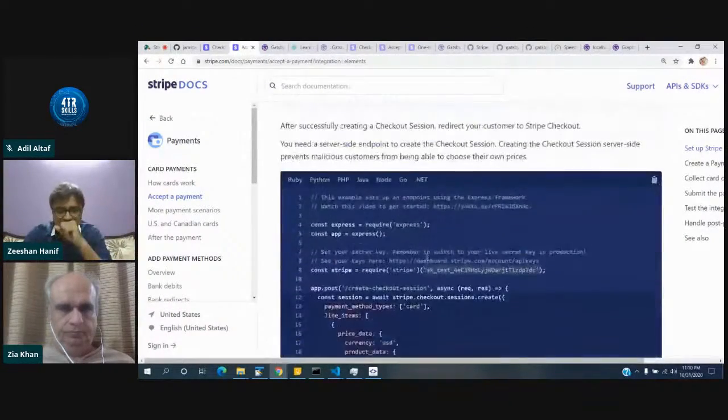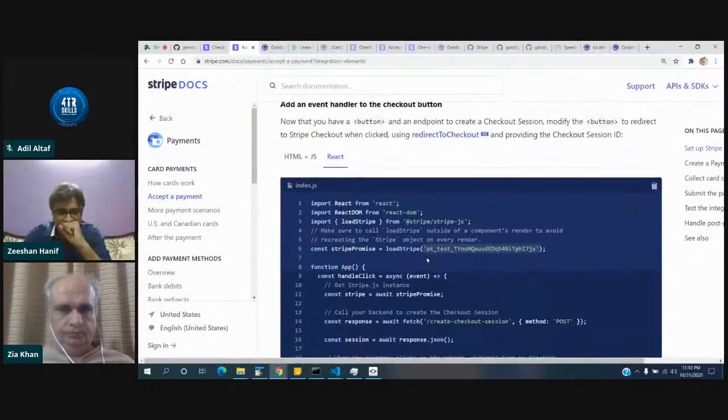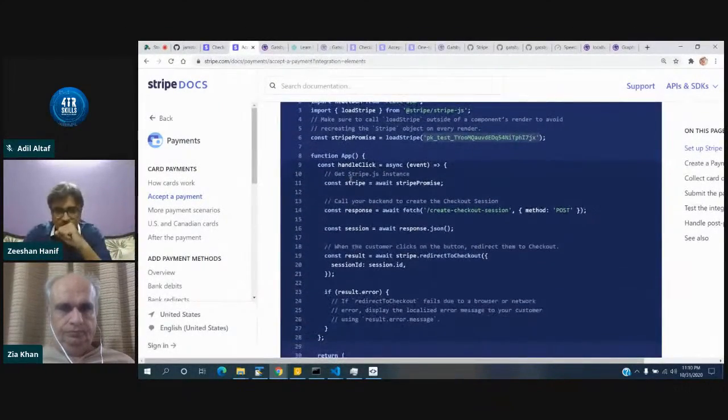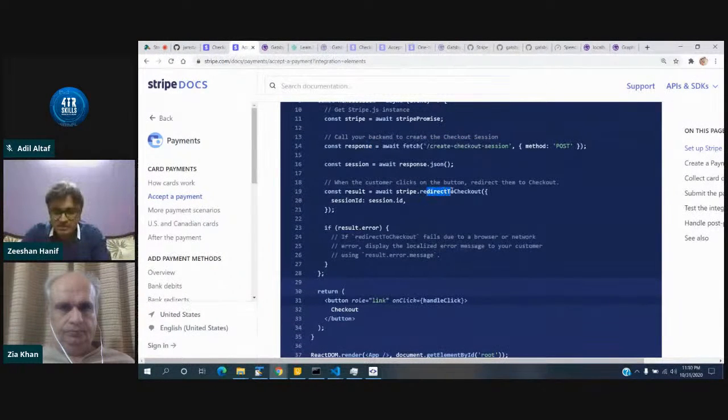So from the client side, that's a server. We will see that server later. It's exactly Stripe promise, but then it calls a request to the server, and then the server returns a session ID and a direct redirect to checkout function. What it does is just accept the session ID and nothing else. So all the information, the success URL, error URL, the product information, all this information will be provided from the server.